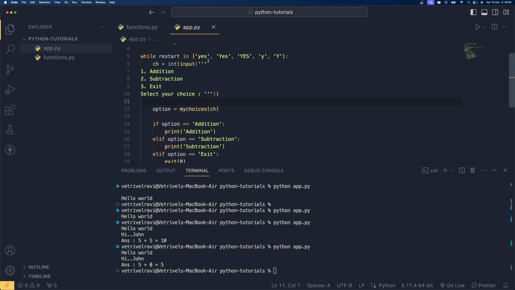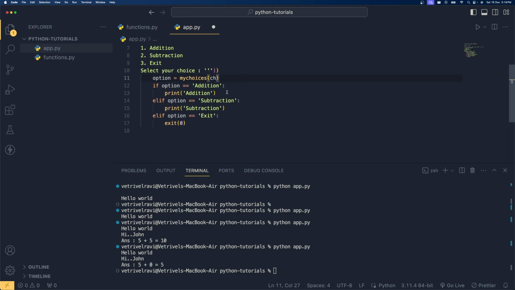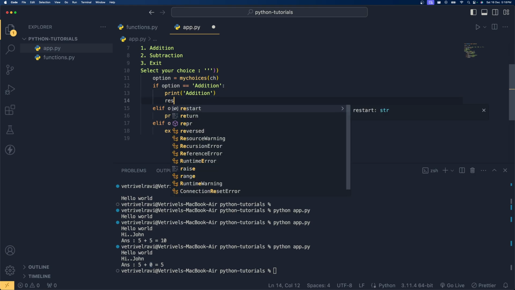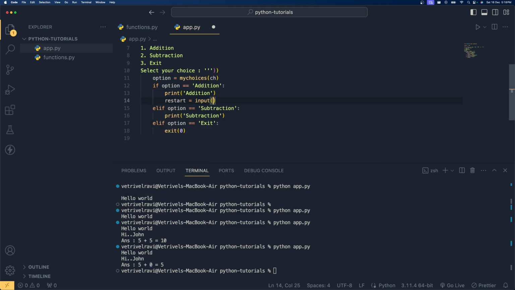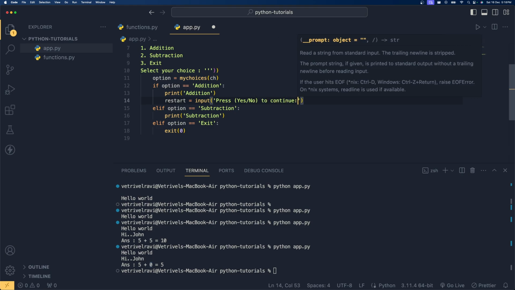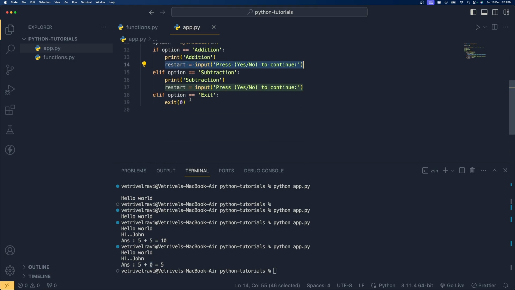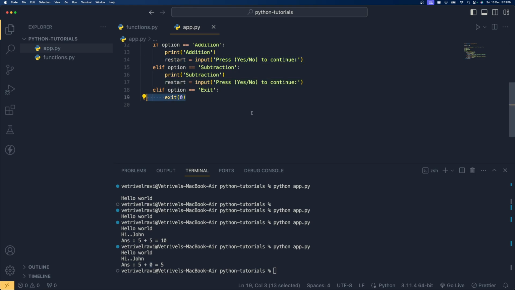So every single time the user selects an option, we have to ask the user whether they want to continue or not. So restart is equal to input, press yes or no to continue. I'm going to copy this and give it for every single option. Now if the user chooses addition or subtraction, once it's done, it's going to ask the user, do you want to continue? If the user wishes to continue, it will start over again, and if the user chooses the option exit, then it will exit.